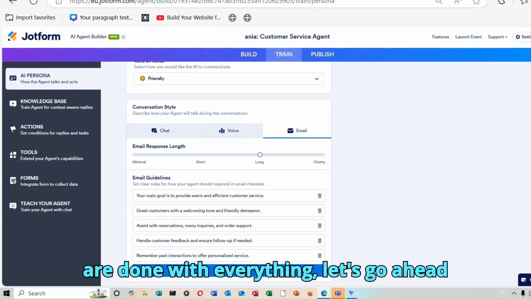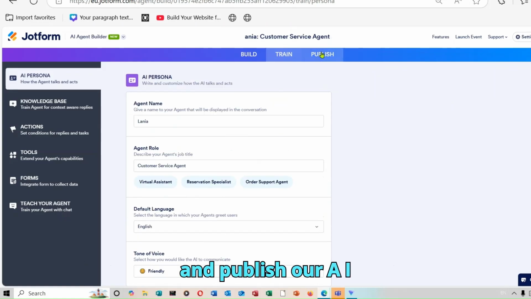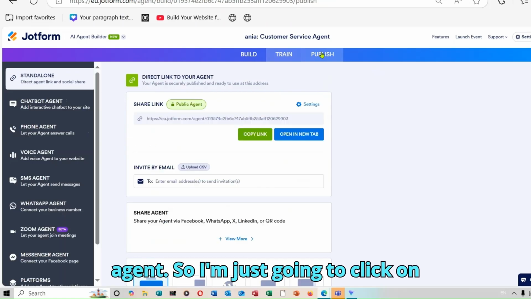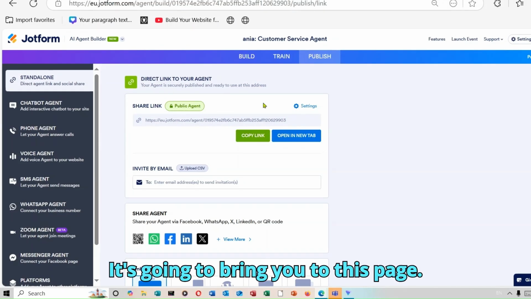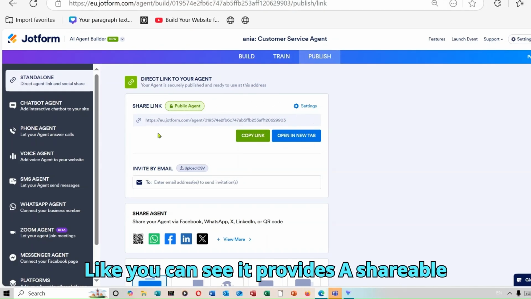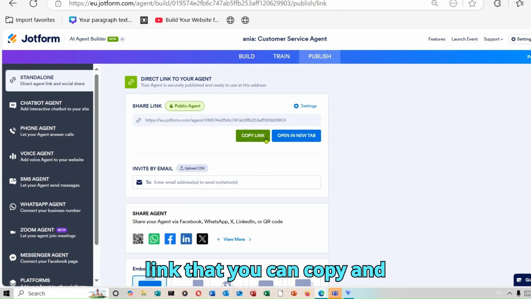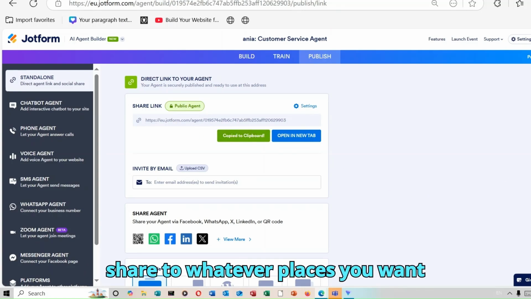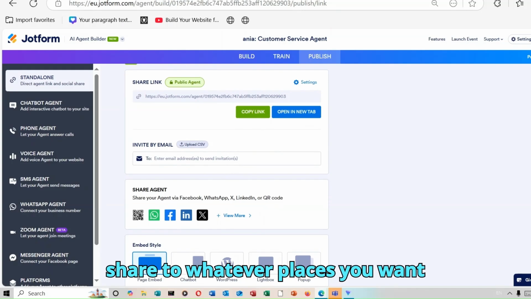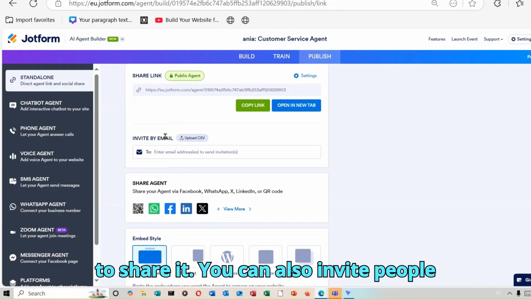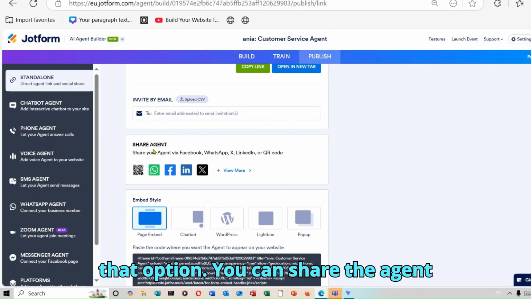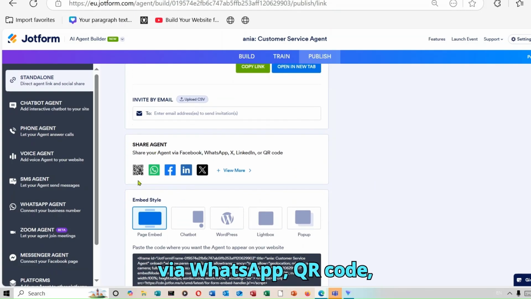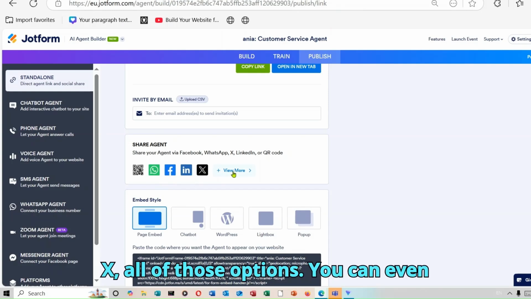So now that we are done with everything, let's go ahead and publish our AI agent. So I'm just going to click on publish, and like you can see, when you click on publish, it's going to bring you to this page. It provides a shareable link that you can copy and share to whatever places you want to share it. You can also invite people by email. Like you can see, there is also that option. You can share the agent via WhatsApp, QR code, Facebook, LinkedIn, X, all of those options.